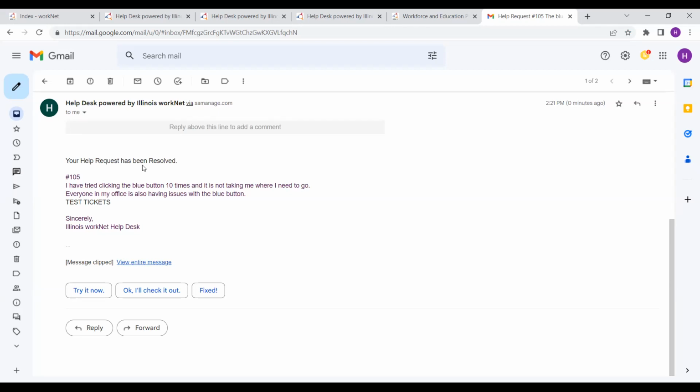And then like Dee said, she'll send you another comment prior to resolving the ticket to let you know if any additional information is needed or what was the fix. And then when it's done, she'll send you an email saying it's been resolved. Up here too, I do want to point out that if you hover over the email address, Help Desk powered by Illinois WorkNet, you'll also see the email address support@illinoisworknet.com. That way you'll know it's not any type of phishing email.